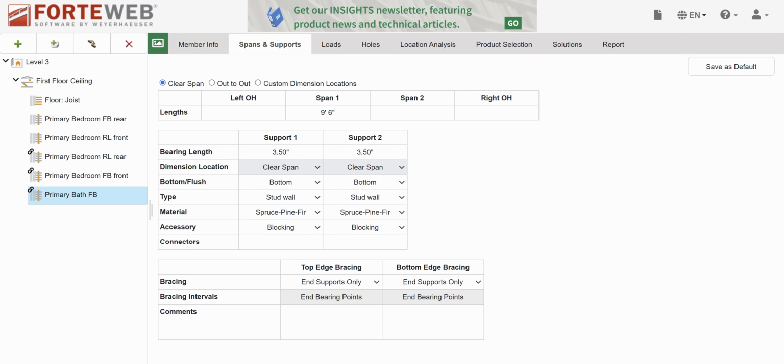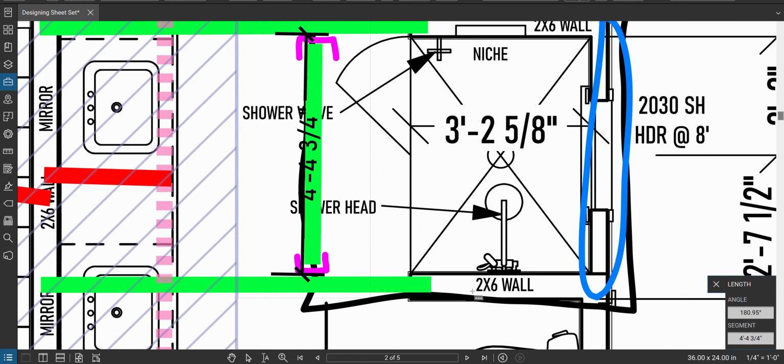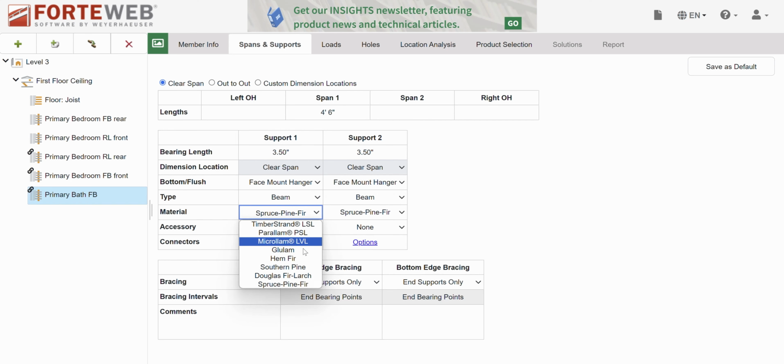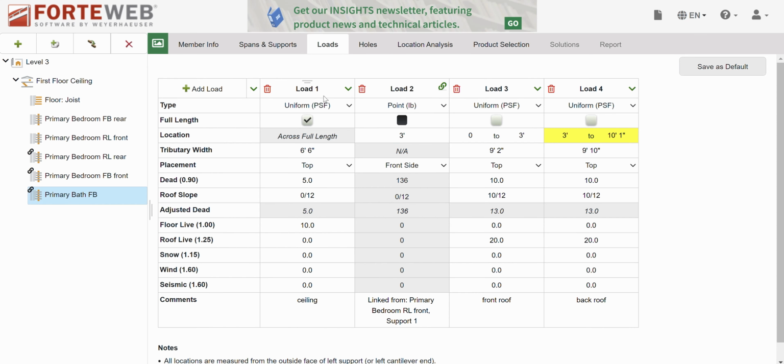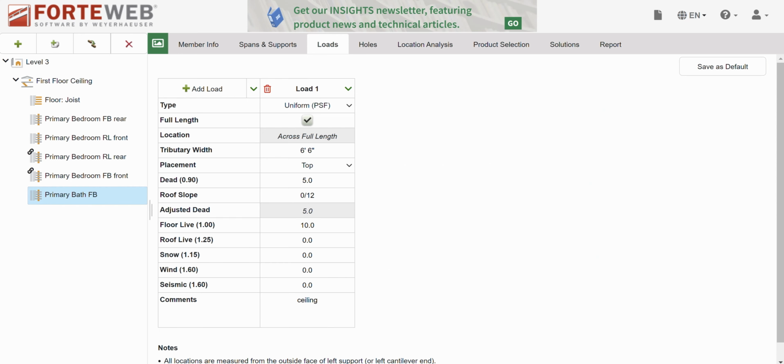All right, what's my span and my support? 2 hangers and 4.5 feet. Let's say that's 4'4". We'll call it 4.5 feet. It's always better to overestimate. And I have a face mount hanger and a face mount hanger, probably on some southern pine beams. And supports only, that's great. Loads. Let's delete these and think about our beam here.